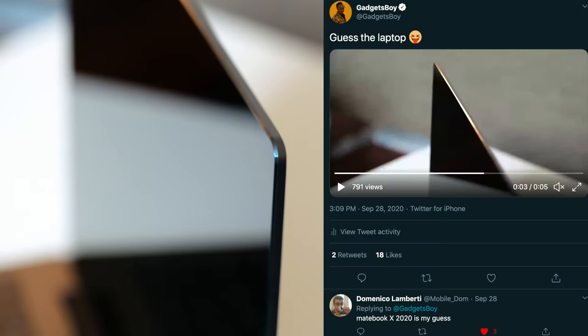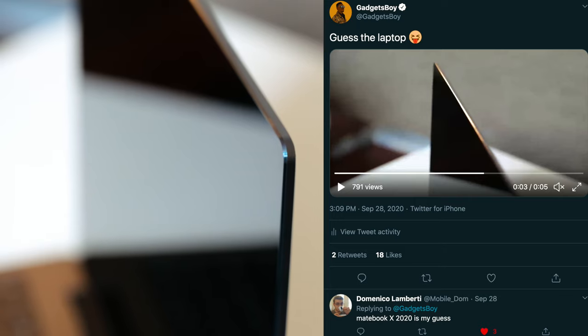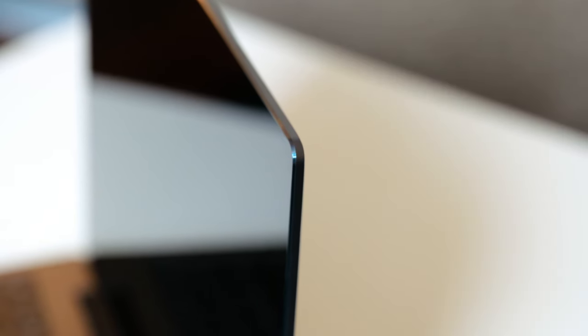Its chamfered edges are also premium and now easily synonymous with Huawei. In fact, I asked on Twitter and people guessed straight away what laptop it was based on just the chamfered edges. The 2020 MateBook 14 doesn't just excel when it comes to the exterior.